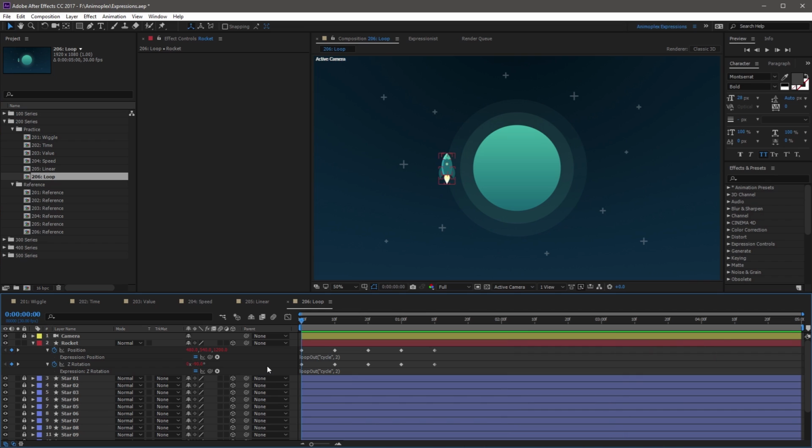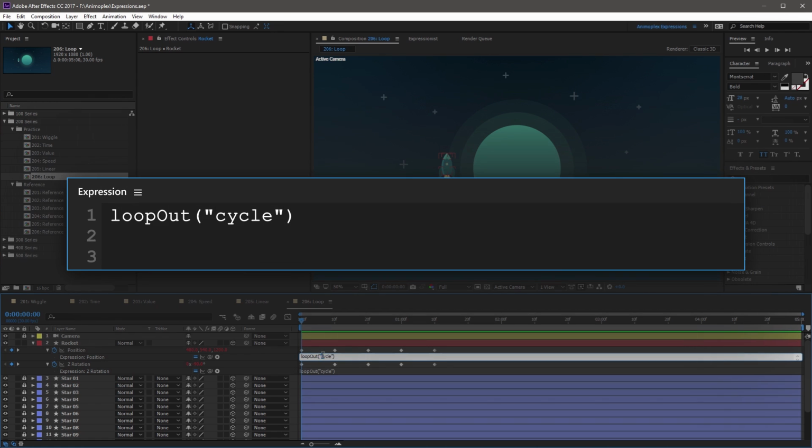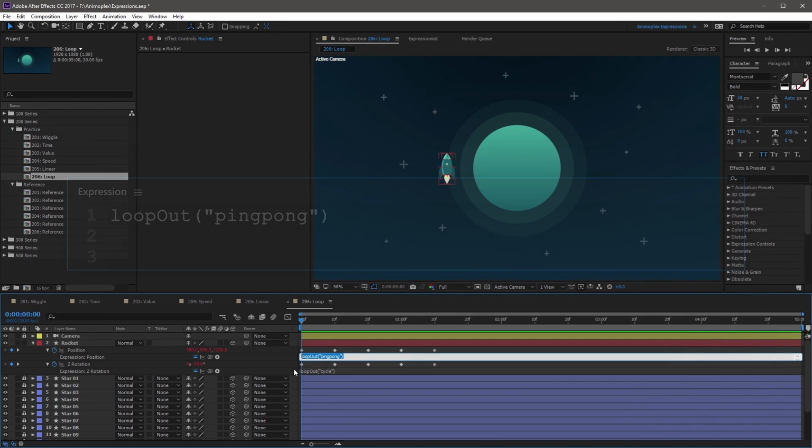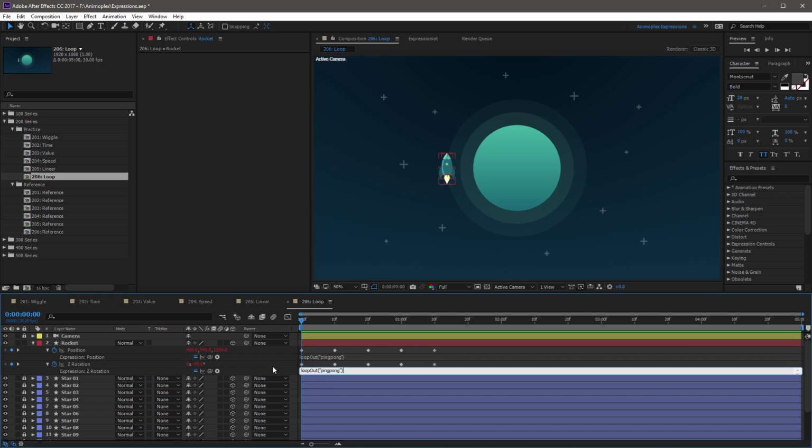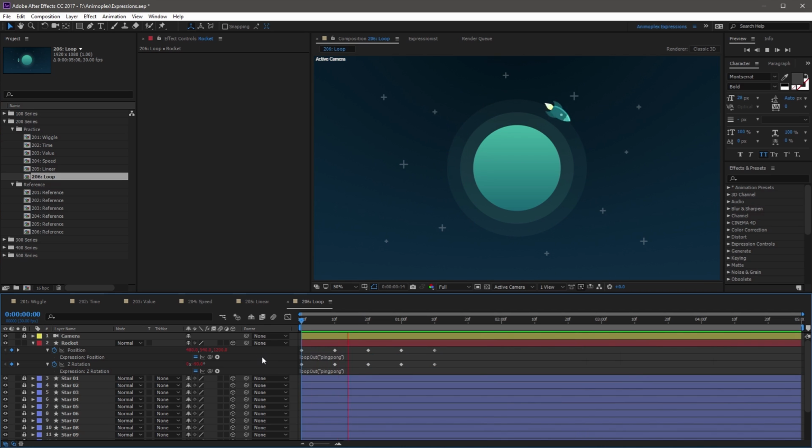The ping pong loop mode behaves exactly how it sounds. It plays the original keyframed animation, then reverses the animation from end to beginning, and then plays it back again from start to finish, over and over. In the current expression, if you change the word cycle to ping pong, all one word, lowercase, and then copy and paste the expression to the rotation property, and then RAM preview your scene, you'll see the original animation plays through, and then it bounces back and repeats the animation but in reverse.